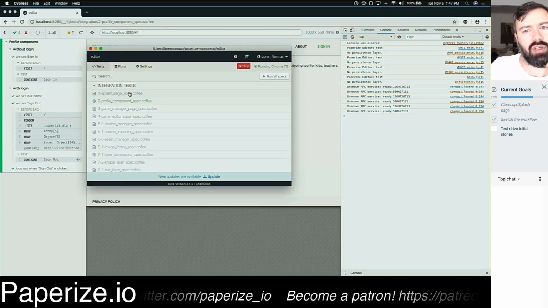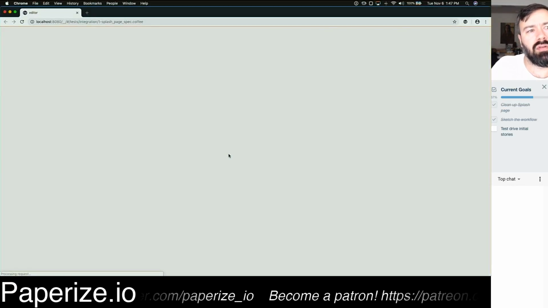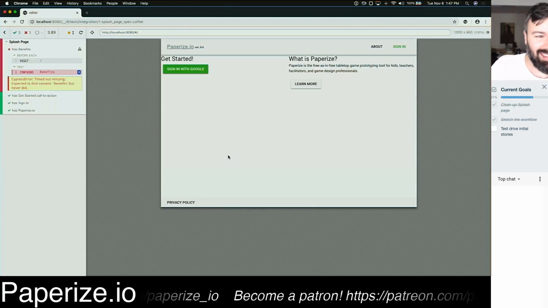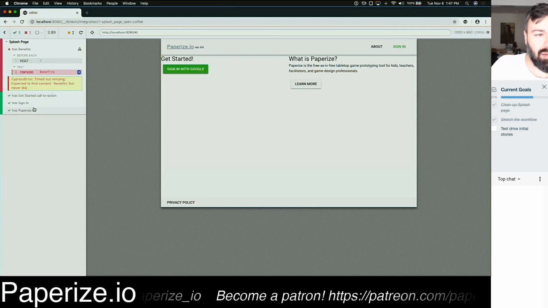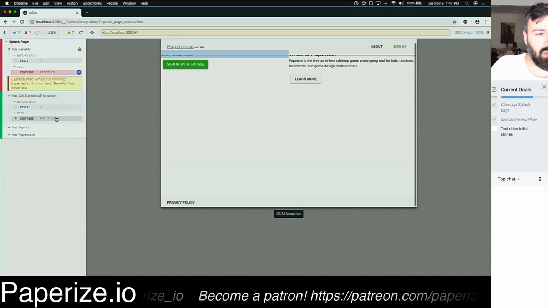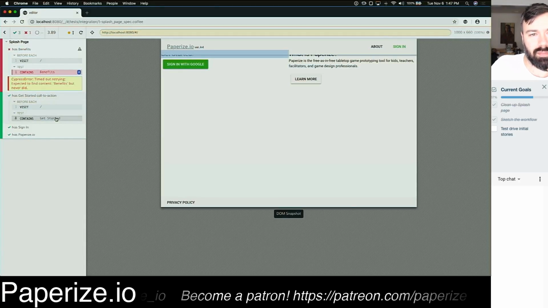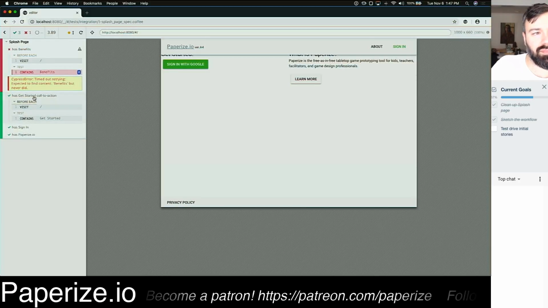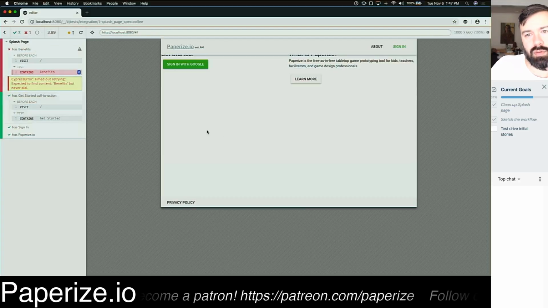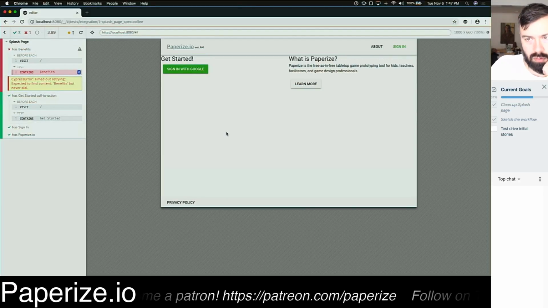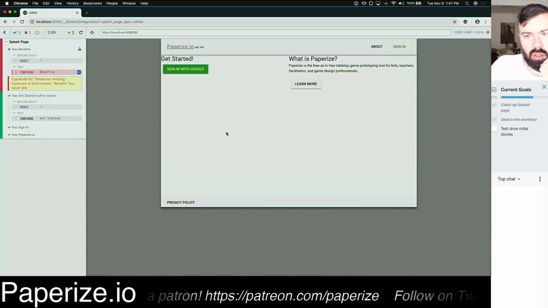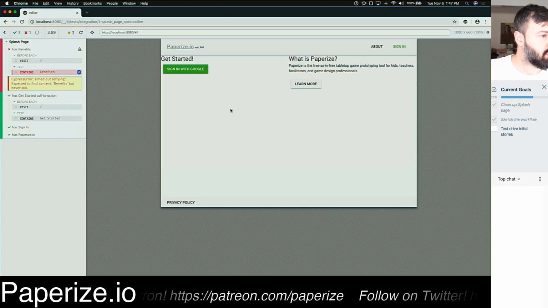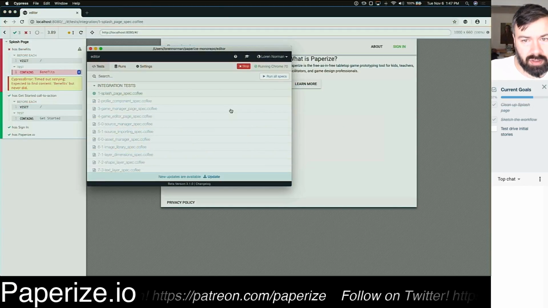What is a splash page check? Probably just that some text exists. Oh yeah, all the stuff I just deleted. Where's the get started call to action? Get started. Oh yeah, there it is. Sign in, Paperize.io, great. Has benefits. Yeah, alright. I'm not real sure how we're going to test drive this, but we're just going to dive in and see what we can figure out.